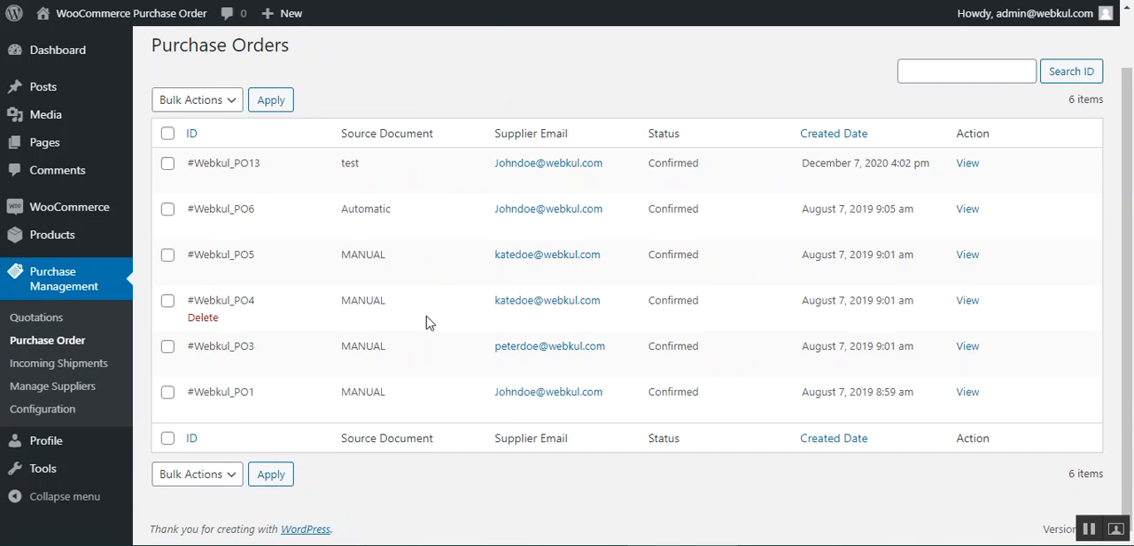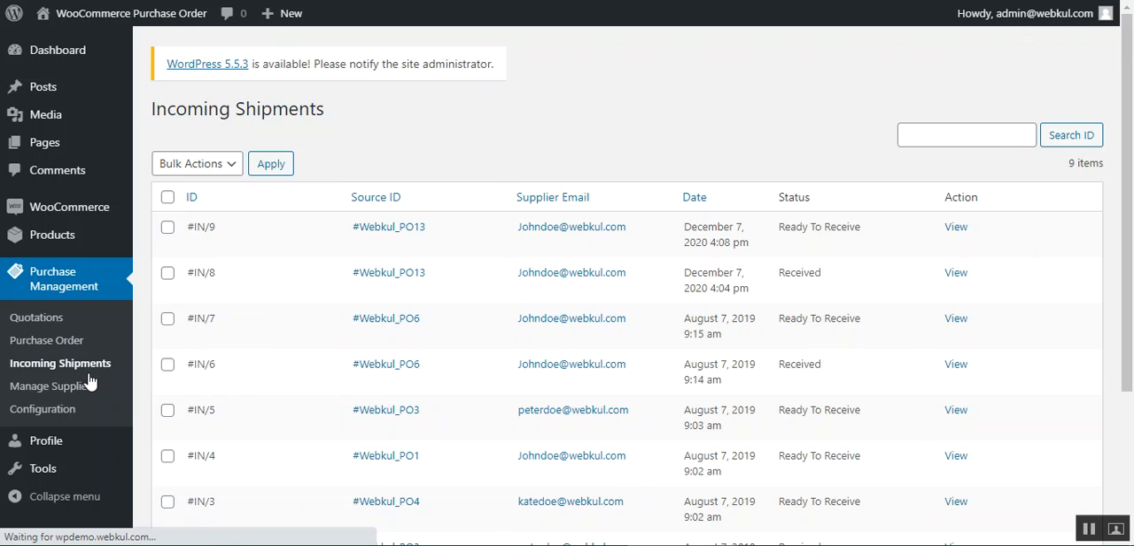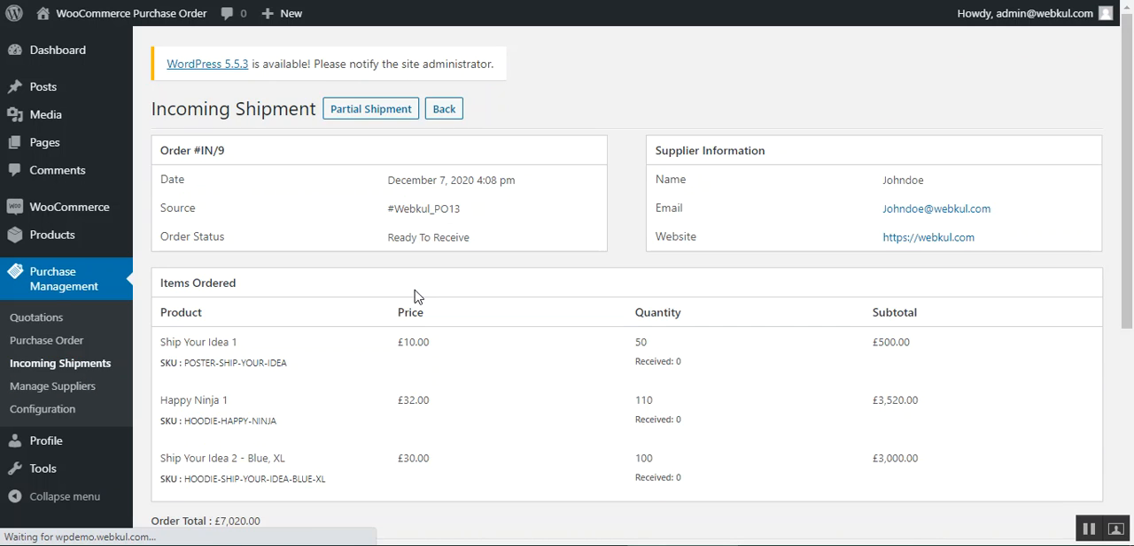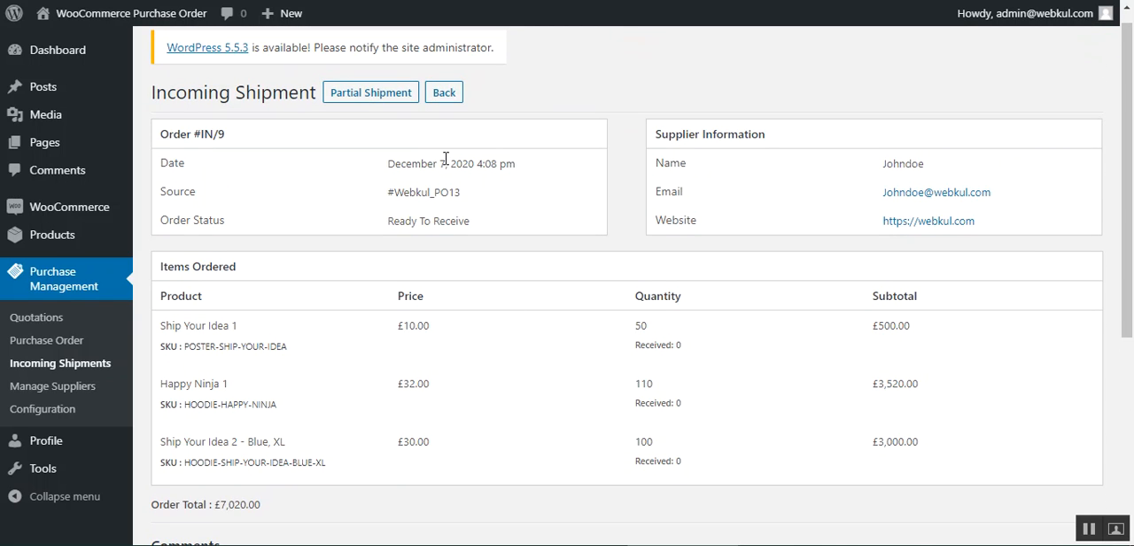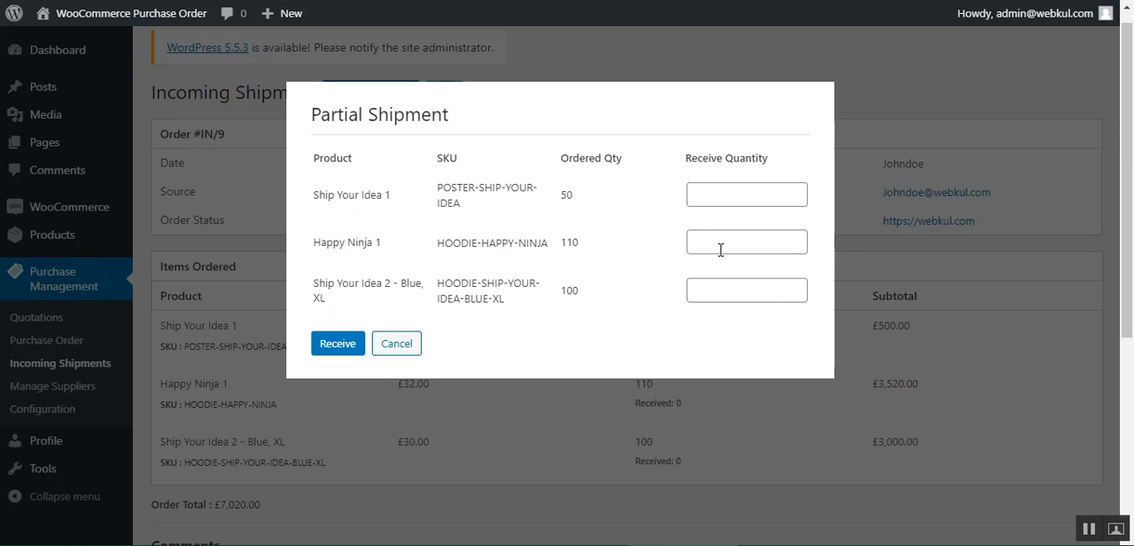For example, here you can see that we have the automatic source document, status is confirmed. So these are automatically created, manual ones have been manually created purchase orders. And now if I go to the incoming shipments once again, and to the other one, if I tap here on the view link, we can see the rest of the details here, like 50, 100 and 110 and 100 need to be received. So now I can tap here on the partial shipment.